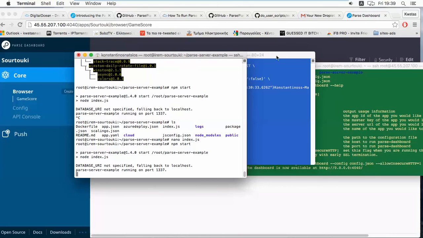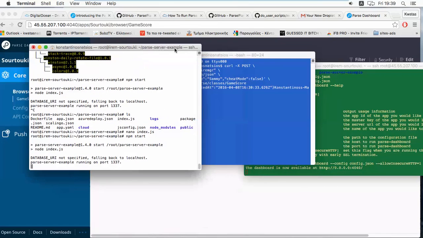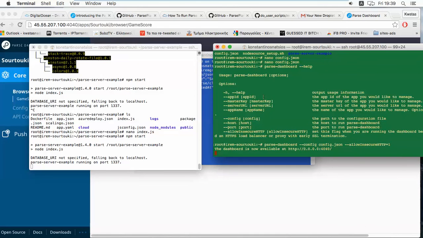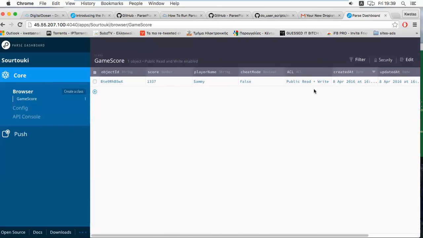To make this work, you have to keep npm start open on index.js of the parse-server example, and at the same time, in another terminal, you have to run parse-dashboard with config.json, allowing insecure HTTP equal to 1. And in the config.json, you do as we said in the example above. So this was a quick tutorial about Parse Server.